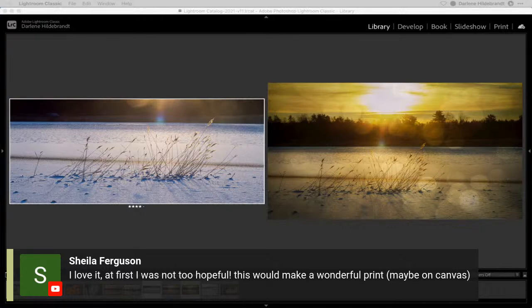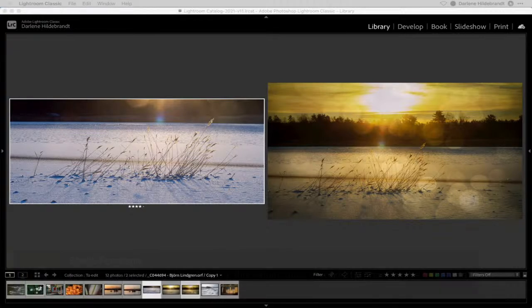Sheila says this would make a wonderful print on canvas. Well, you can talk to Bjorn about that, right? So Bjorn, your homework is to try and match one of these edits. If you like the one on the right, then you're going to need to use something that has layers. So if you don't have Luminar, you can certainly do that in Photoshop as well, right? Of course.